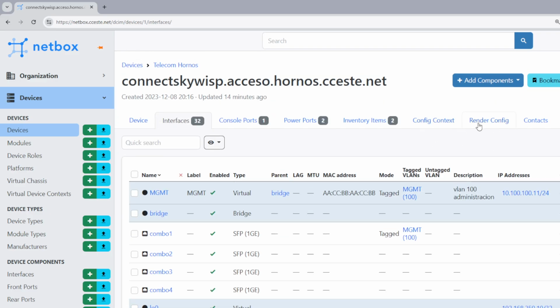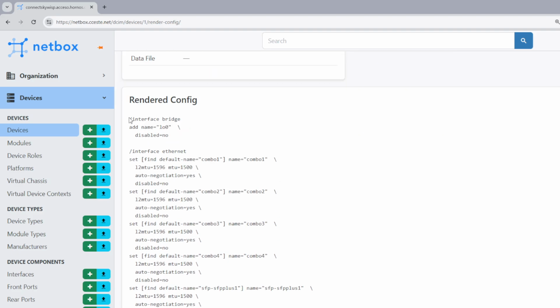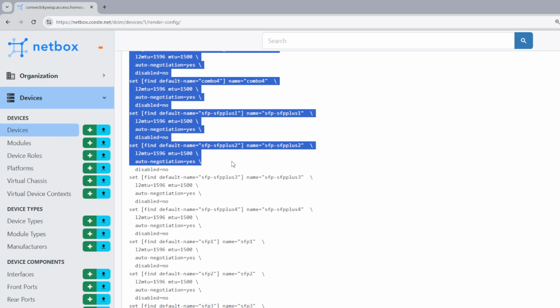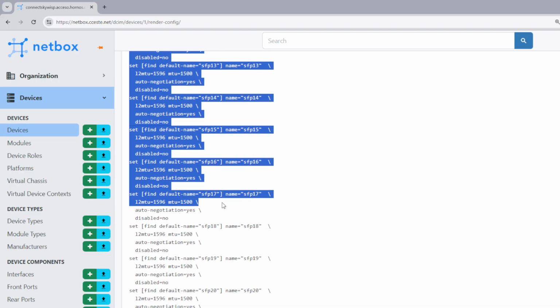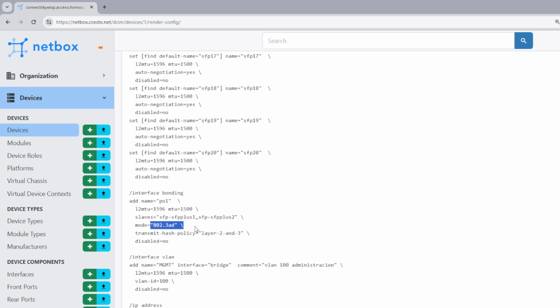Once I have all that config, really the only thing I have to do right now is just hit on render config here, give this a moment, and here's my brand new rendered config. So I have my bridge interface, of course, using loopback 0, which is the previously assigned loopback I created on the config templates, and the loopback I have here assigned on my device. I'm creating all my ethernet interfaces with the same naming convention I was using here on this device. I'm adding my port channel interface with the proper naming, proper mode, and overriding the default hash policy.